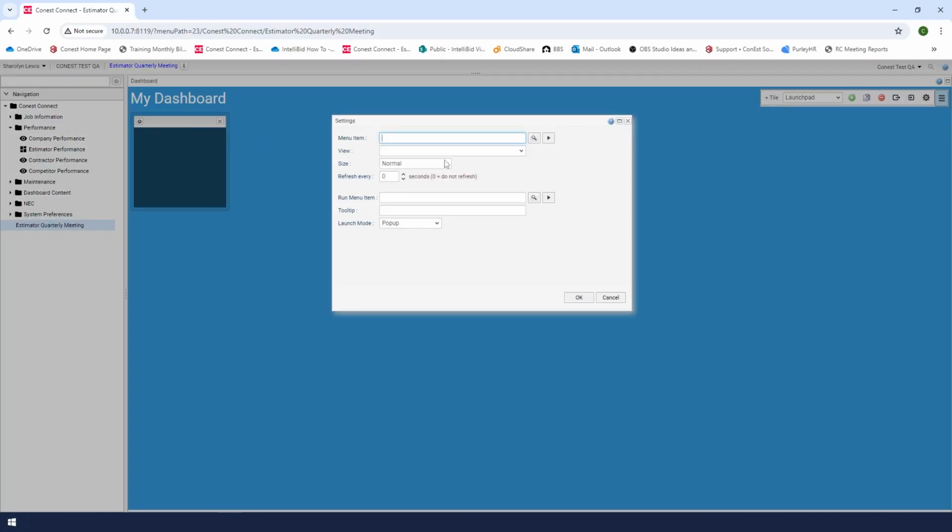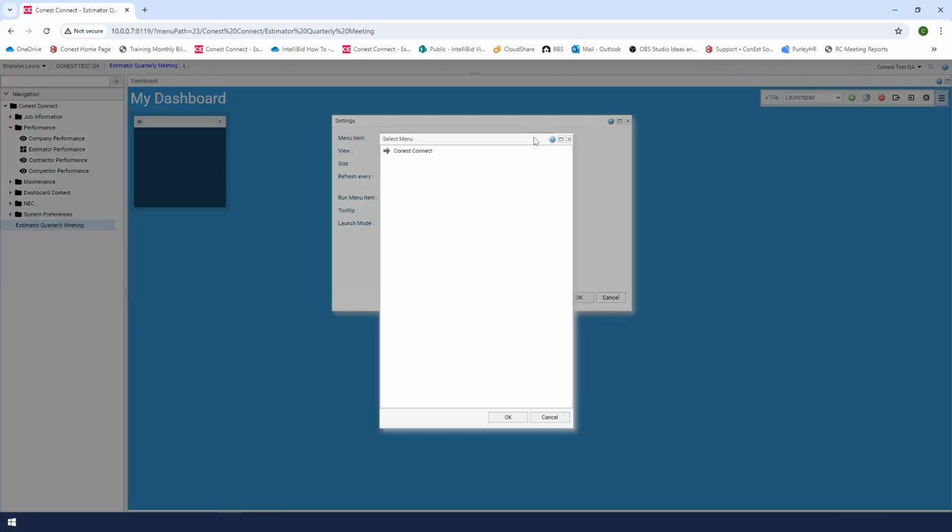First, we want to select a menu item. To do that, let's click the magnifying glass icon from that option to do a search. Then click the arrow to expand the Conest Connect option. Next, we're going to click the arrow to expand the dashboard content option.